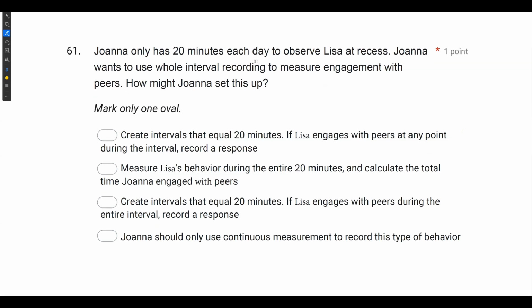61. Joanna only has 20 minutes each day to observe Lisa at recess. Joanna wants to use whole interval recording to measure engagement with peers. How might Joanna set this up?